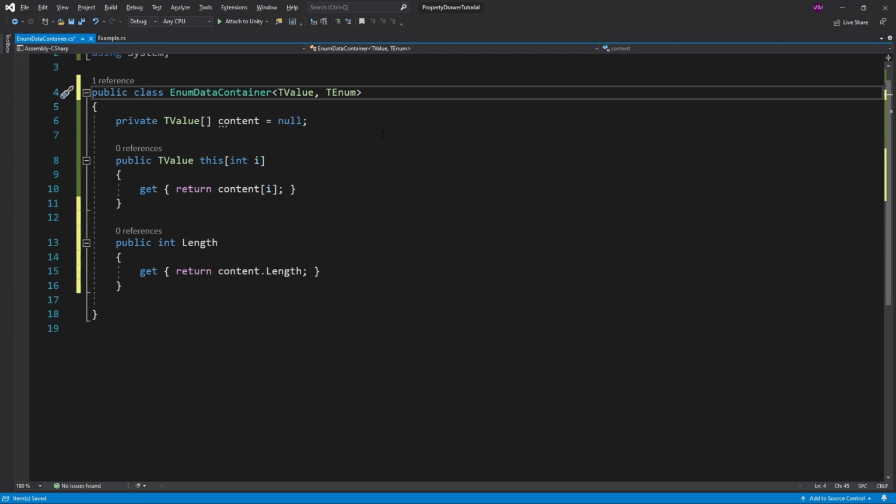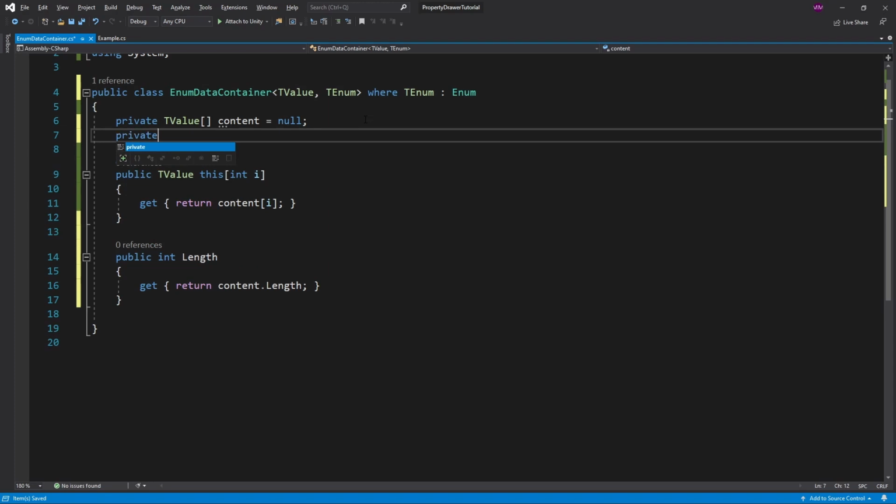If we leave it at this though, we face the problem that a user of this class can put in any type, including ones that aren't enums, which would result in errors in our drawer. Therefore, we want to place a constraint on the allowed types, which we do by writing where tenum : enum. Then we'll make a private variable of type tenum, which we can call enumType. The only purpose of this variable is for the drawer to find it and read its type. The value of it makes no difference.